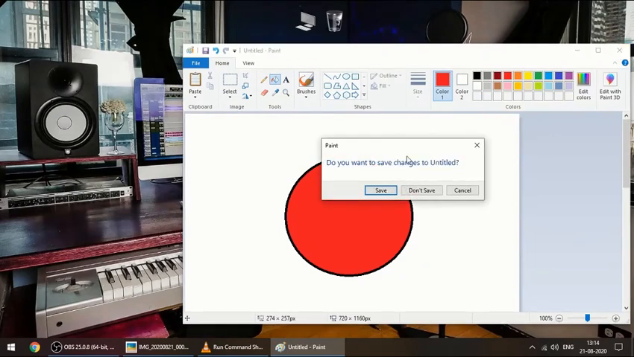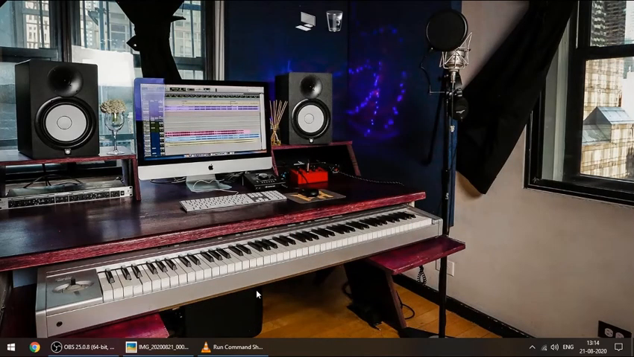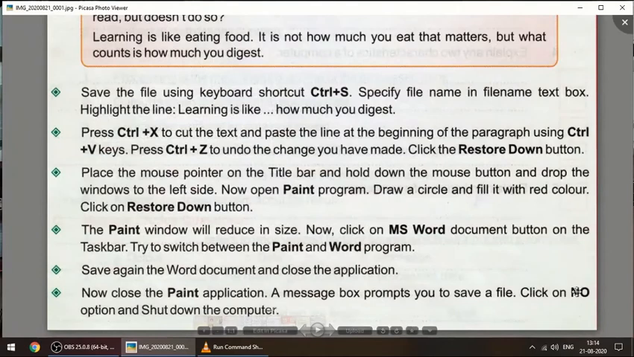See, this is known as a prompt. Do you want to save changes to Untitled? Untitled is the name of this file. Don't save. Okay, on many computers you will have this option, yes or no, and then shut down the computer.